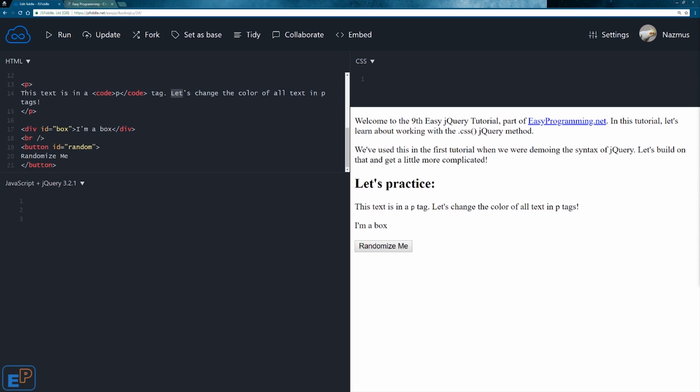In today's tutorial, we're going to look at something that we've already seen in the past, the CSS jQuery method. I've used this method in the past to showcase changes that are happening because of our code, and CSS makes it very easy to see and recognize those changes. So today, let's dig a little deeper into the method by looking at some examples.